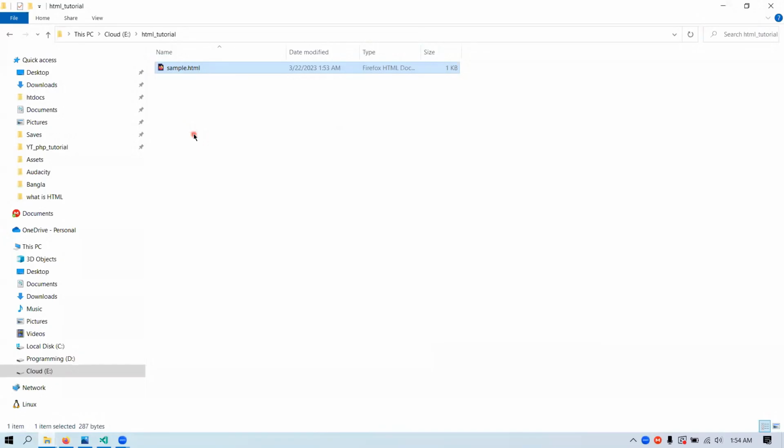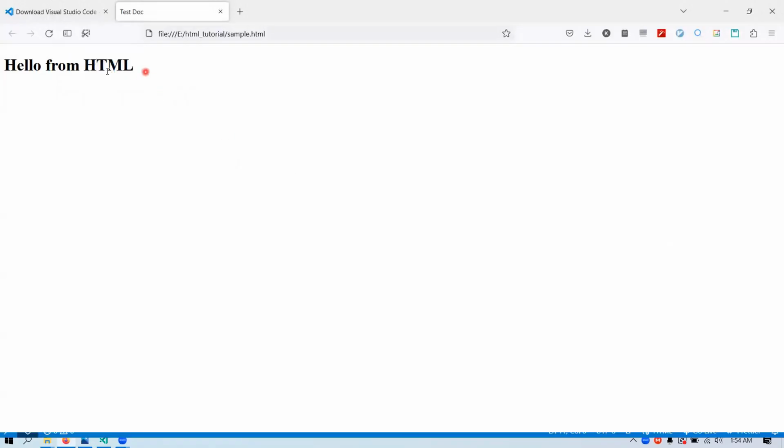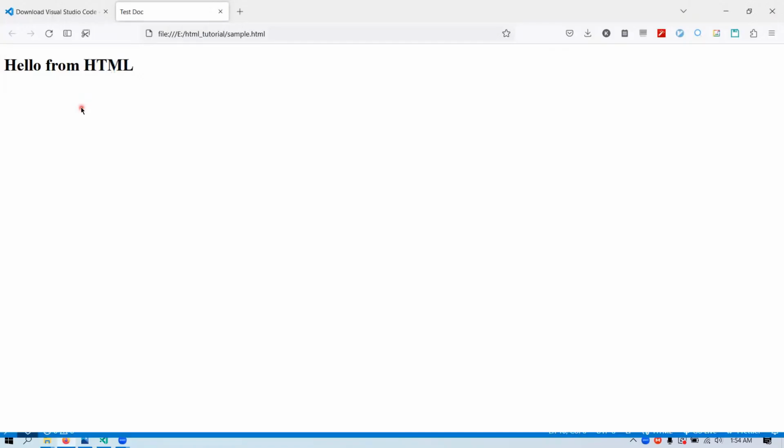So I have kept the file here. If you double click it, it shows like this. This outputs as this. This is called a heading. If I view the source in the Firefox browser, Chrome and other browsers will also behave similarly.